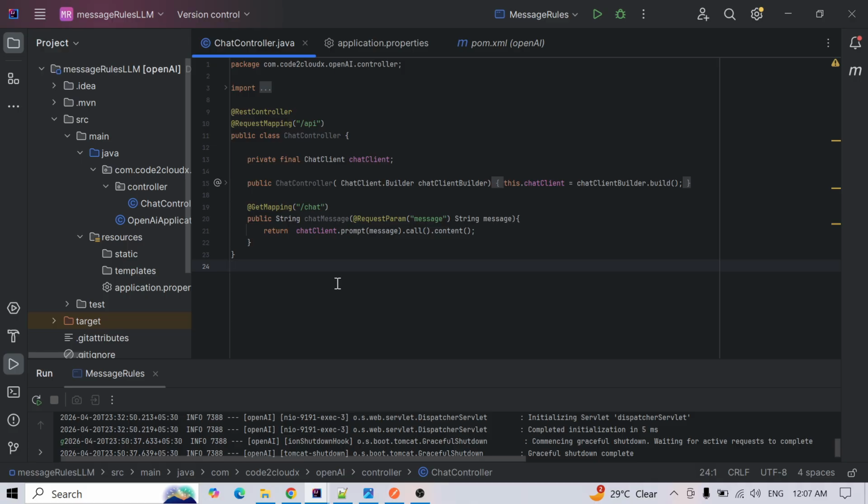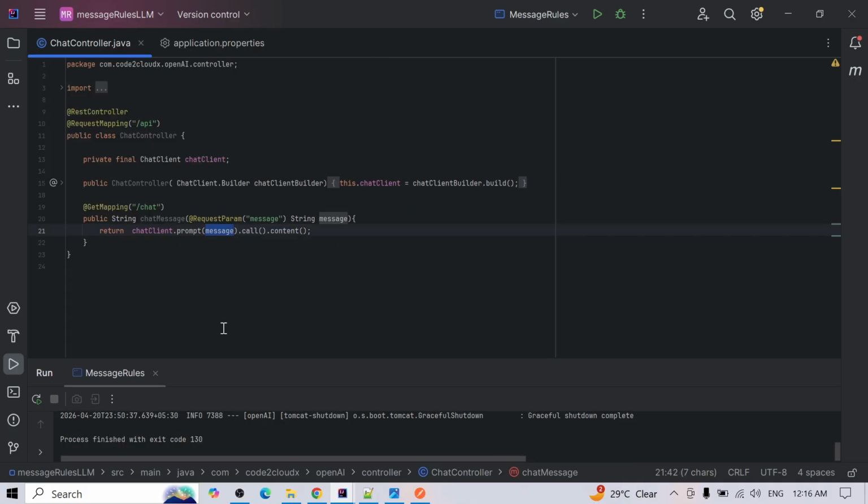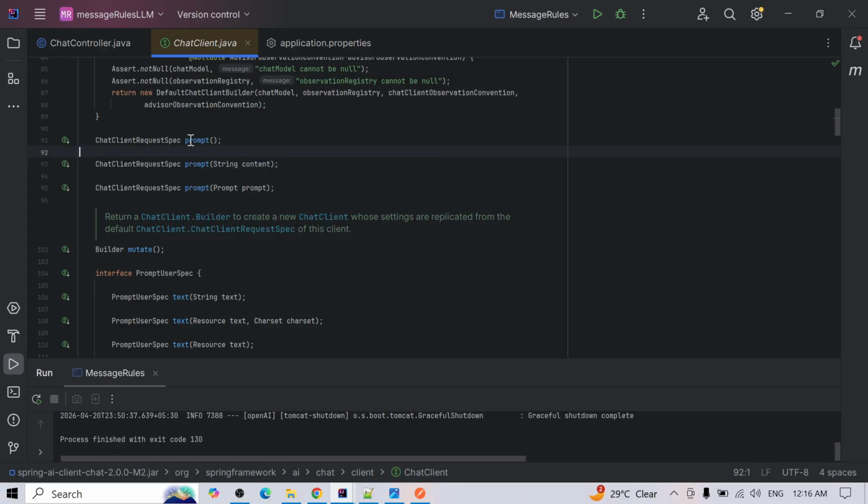That's the key idea. So instead of just sending one message, we can actually build a small conversation. First, a system message, then a user message, and then call the model. So the question is, how does Spring AI handle this internally? Let's explore that. When you click on the prompt method, you will notice it has an overloaded method.